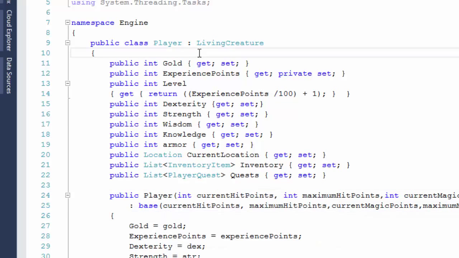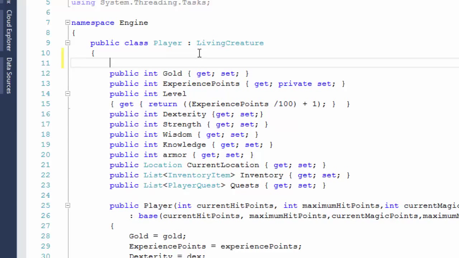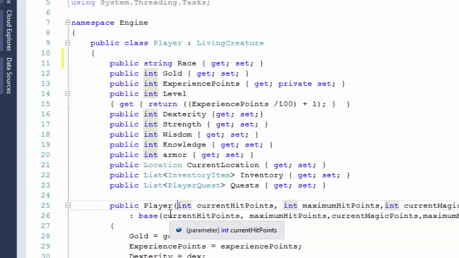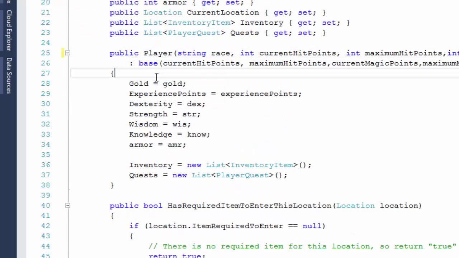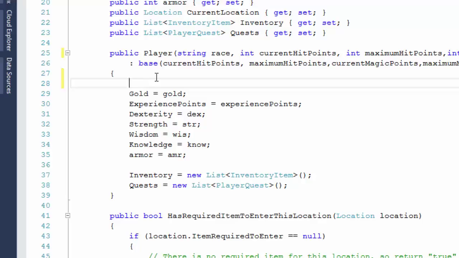First, I'm going to create a property to hold the character's race, just public string race with a get and a set. Then in the constructor, I'm going to add a new parameter, string race, and then inside the constructor code, I'm going to set the race property equal to the race parameter value.